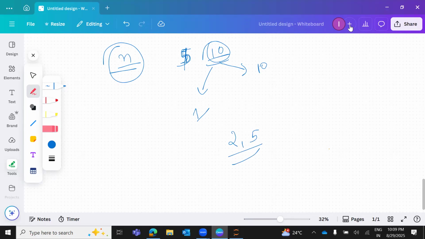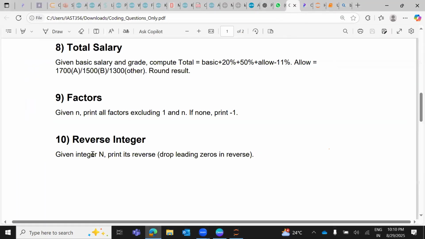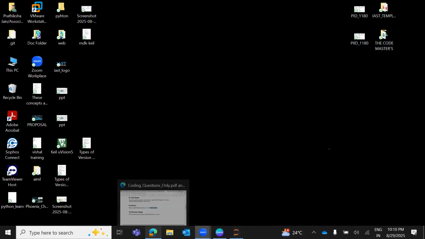Yes. Okay. Then again, 5. What are the factors other than 1 and 5? Do you have any factors other than 1 and 5? No, ma'am. No, right? So when they have also told that if none is present, then you'll have to print it as -1.